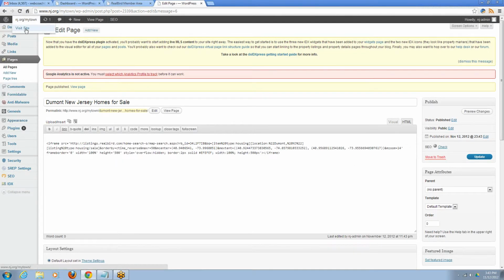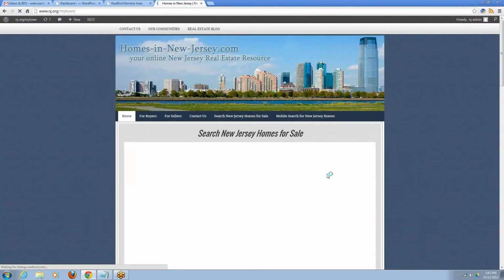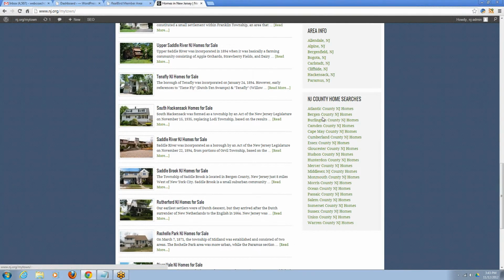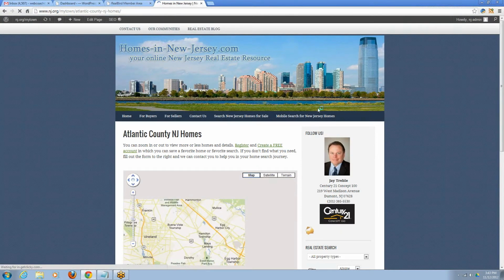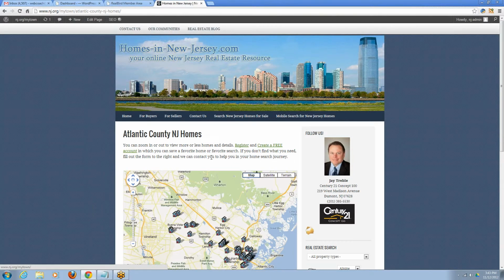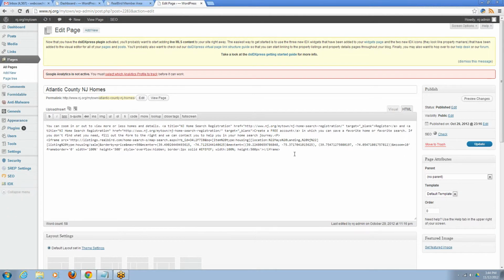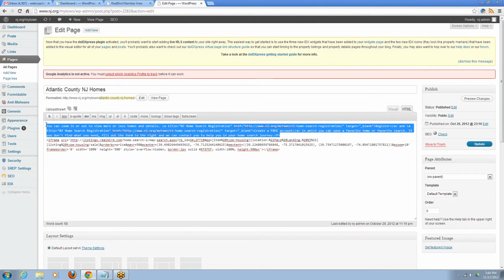And there's a little bit of code that I want to grab. This is so people can create their own property search account. So I'll pull up one of the county pages that I created. And this is what I want to capture right here, but I want to capture it with a link so they can register and create an account. So let me just edit this page to get that code. And here's that code right here, right in front of the iframe code. Let's grab everything here that's not the iframe code.